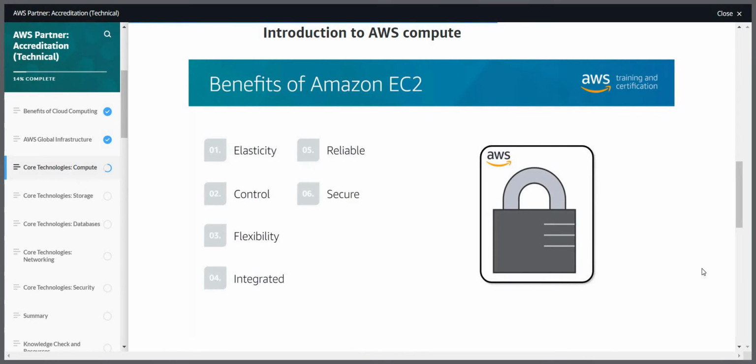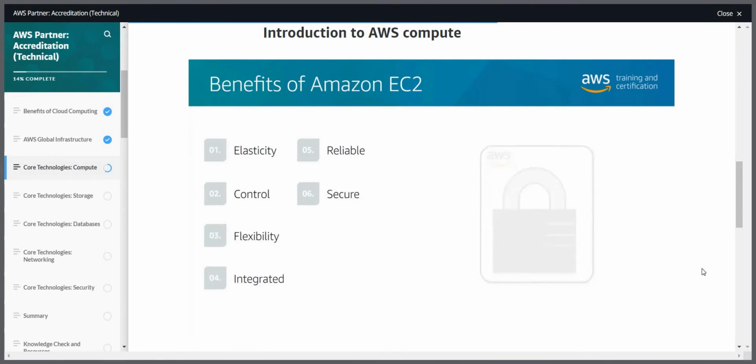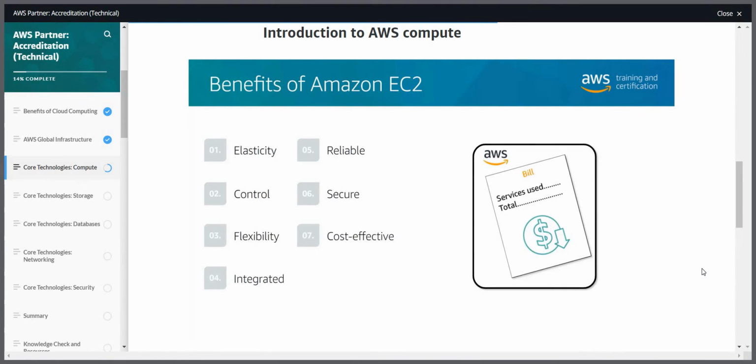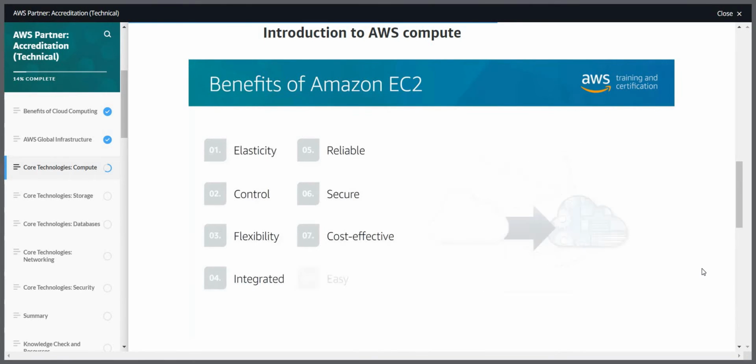Secure. AWS customers benefit from a data center and network architecture built to meet the needs of the most security-sensitive organizations. Cost-effective. Using Amazon EC2 lets customers take advantage of Amazon's scale. It enables customers to pay a very low rate for the compute capacity they actually consume. Easy to get started. AWS is free to get started. Customers can leverage the management console, the command line interface, or SDKs, which you will be introduced to at the end of this module.